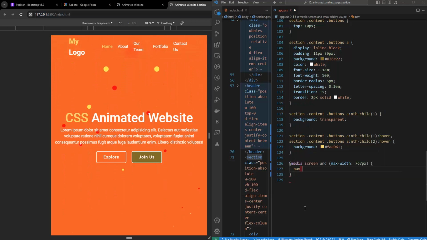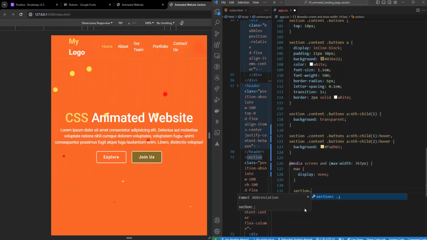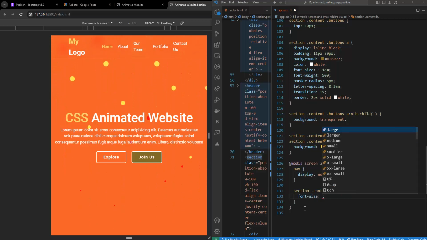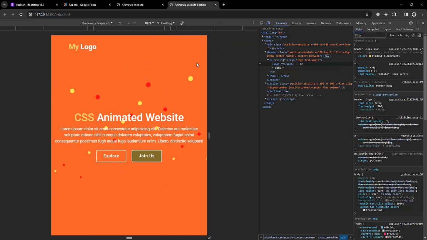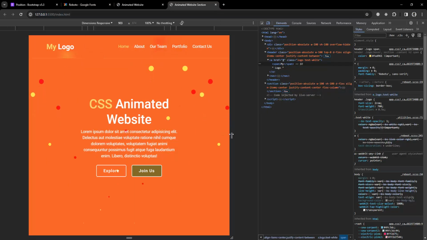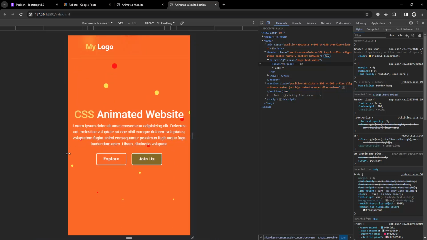I'm going to say that if there is a nav, I want to display none, hide my nav. And after that, we have section, and inside that we have content, and inside that we have h2, and we want to change the font size for that, and that is going to be 3em. Let me save here. There you go. You can see, if I'm coming back, my menu is here now. If I move this back, you can see there is a space here.